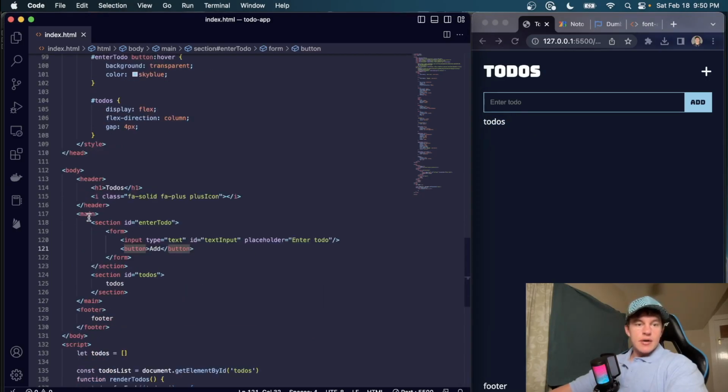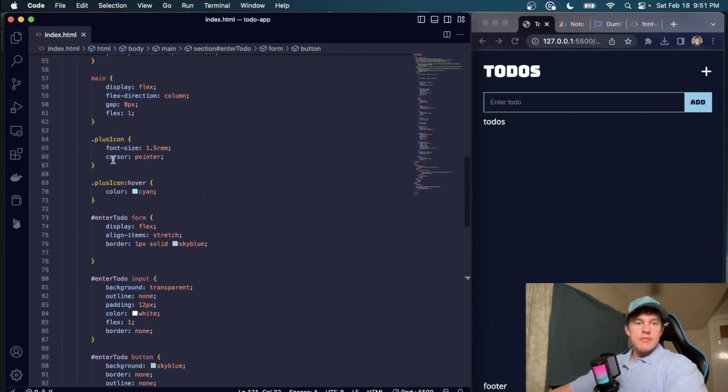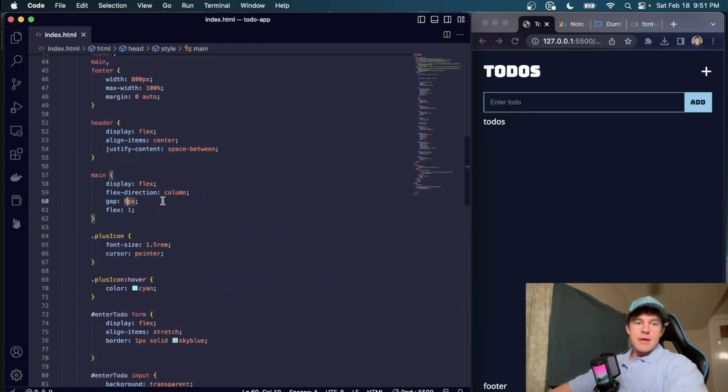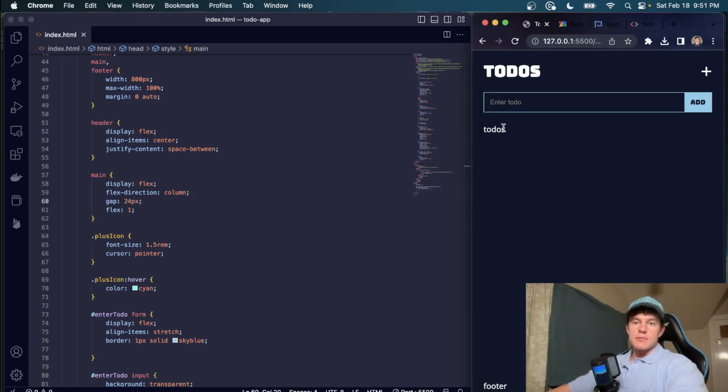And so these sections are within main. So we can come up to main, look at the gap. Maybe I make that 14. And that just pushes that down a little bit. I might even make it 24 so we have a bit more space.